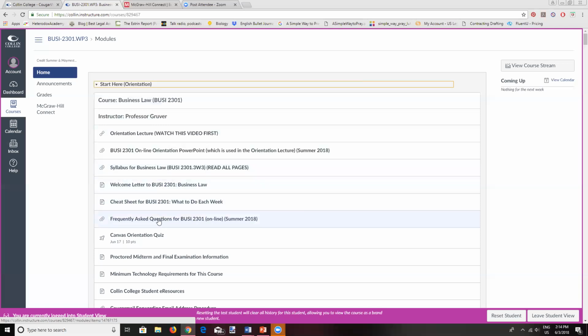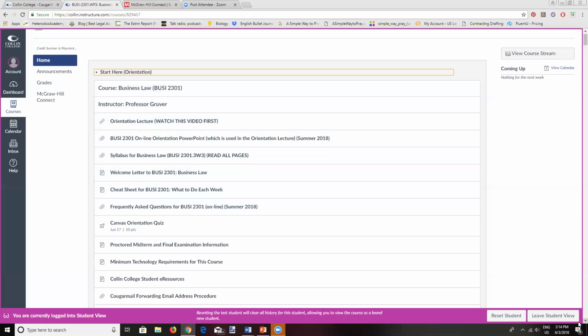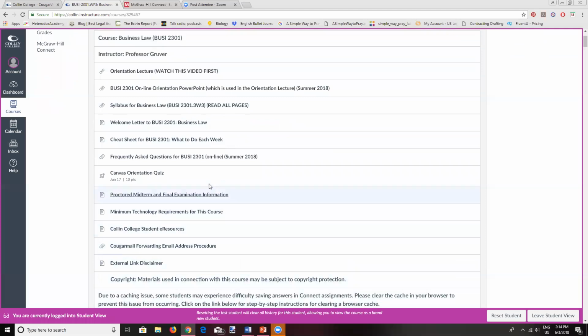Then some of these other resources are going to be useful too, and we'll talk more about these as we go forward. As we can see, there's a lot of orientation materials. The one thing that we see in the orientation module that counts for some points, I guess you could say, is going to be the Canvas orientation quiz. You're going to want to do that.